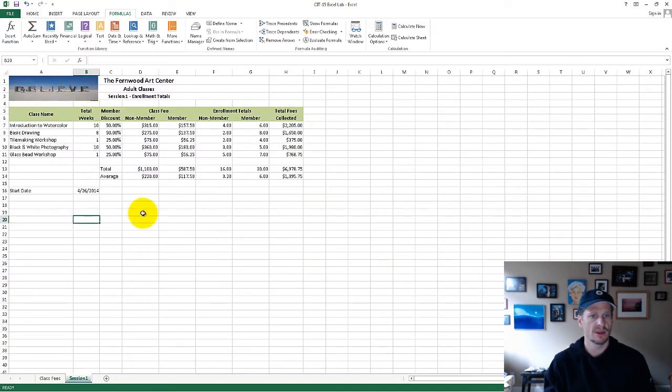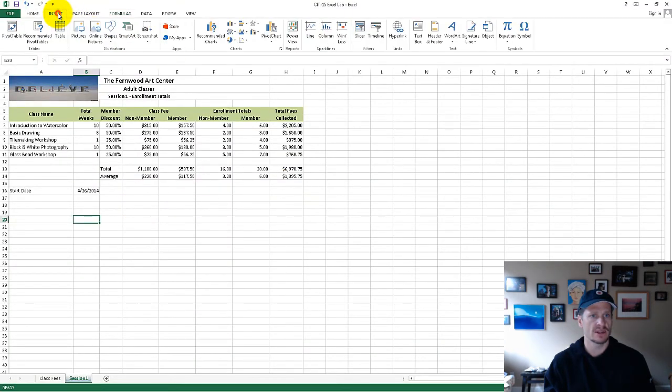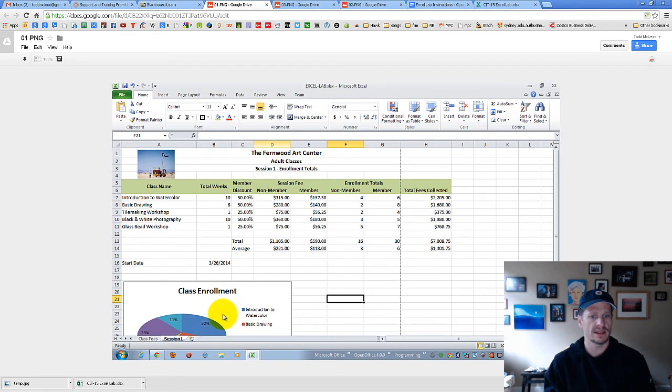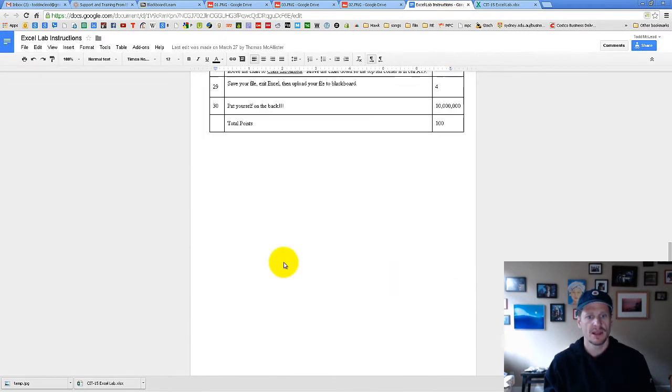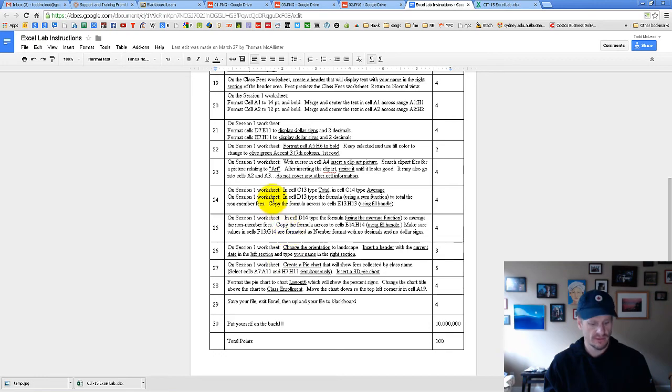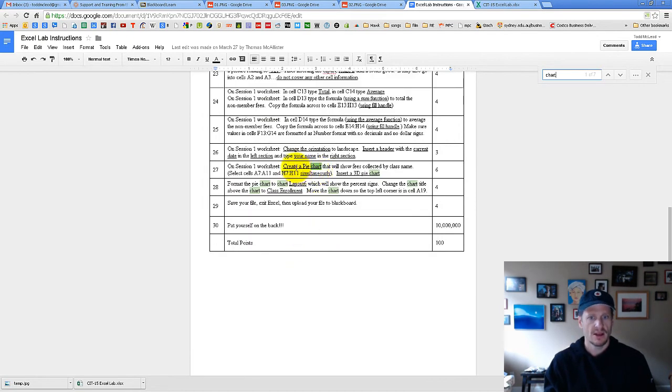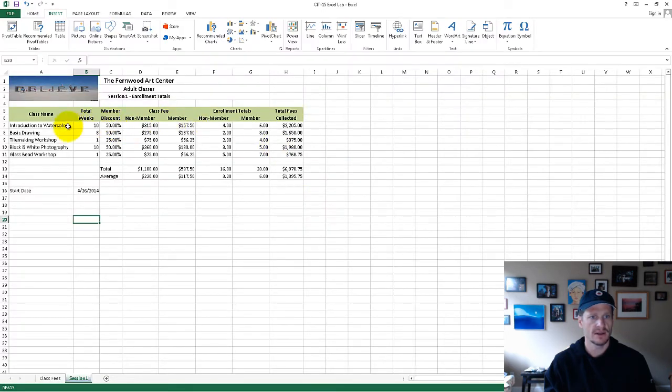The next thing I'm going to do is enter this sheet right here, this chart. To create that chart, under insert, I have charts, right? And there's the one I'm going to insert. But let's look at the instructions, see how to do that. So down here, we've got find chart, create a pie chart. Select A7, A11, H7, H11. A7 through A11 right there, and then hold down Control, H7 through H11. So that's what we need to select. Right here and right here. So select this, hold down Control, and select that.